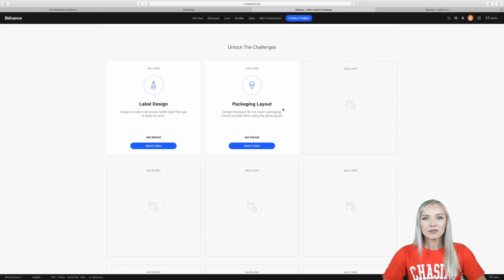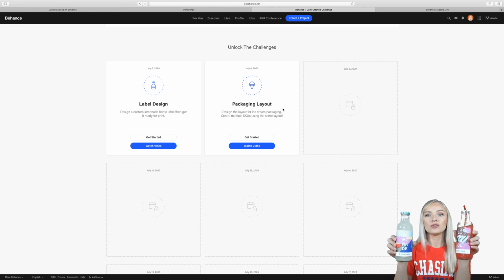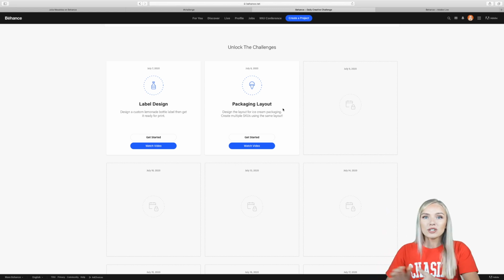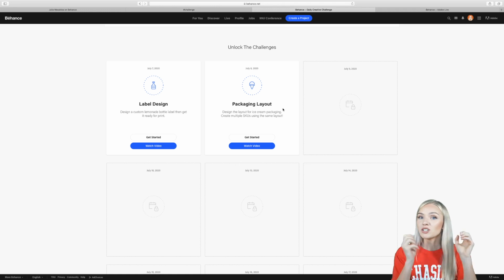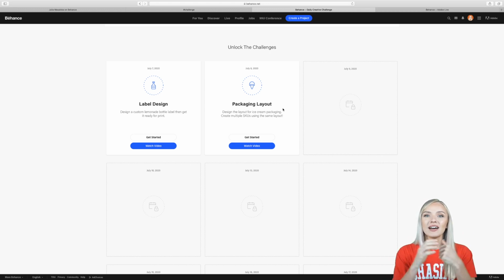SKU stands for stock keeping unit, and basically here I have 2 SKUs, so 2 variations of a product. Today we're going to be designing 3 SKUs for ice cream, because it's going to be one vanilla, one maybe lemon, and one chocolate ice cream. So we want to create similar design, and we want them to still look cohesive, but we want them to look like different products.